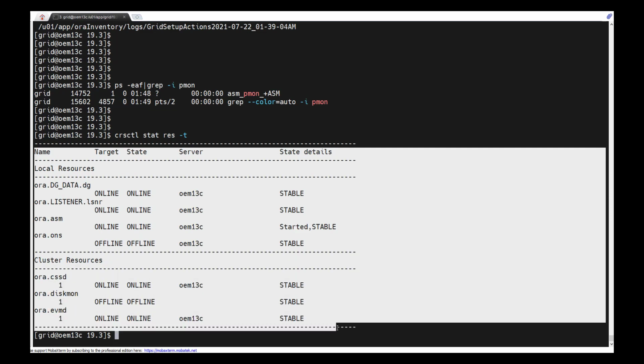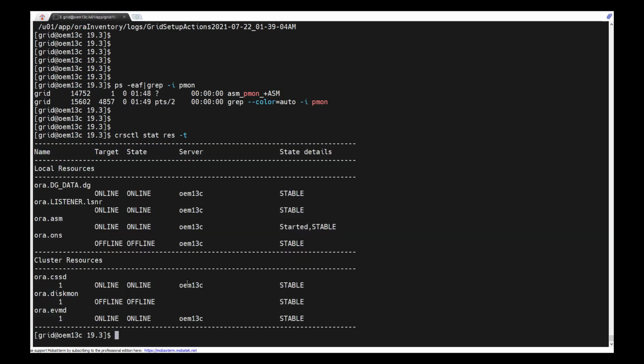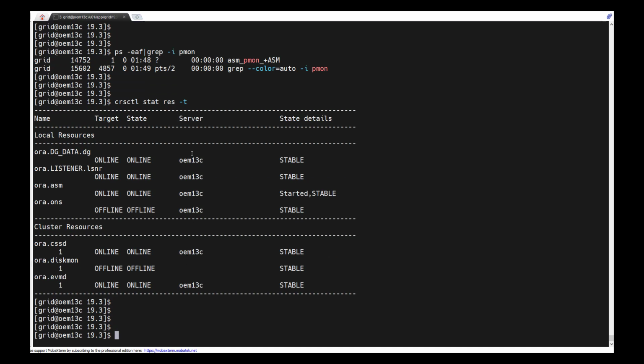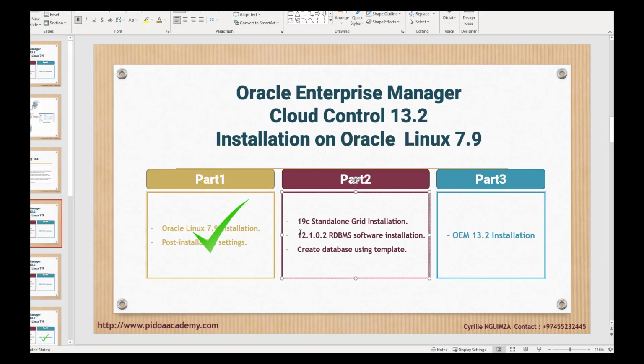Now, grid infrastructure installation is done. We are done with this step. Now we check where we are. This step is done. Now we are going to install the 12.1.0.2 RDBMS software. We are going to install the Oracle software, and then later we'll create a database. Let's proceed now.